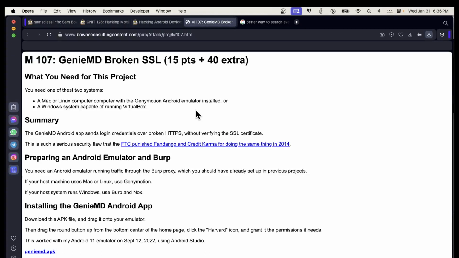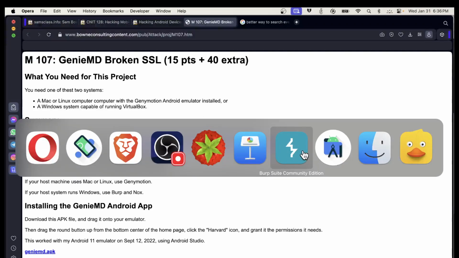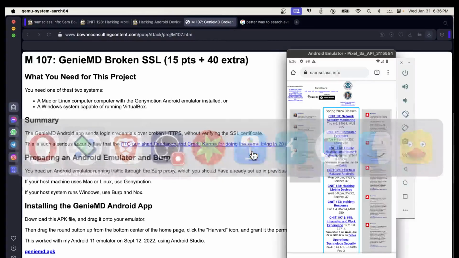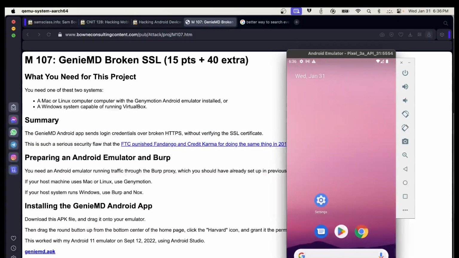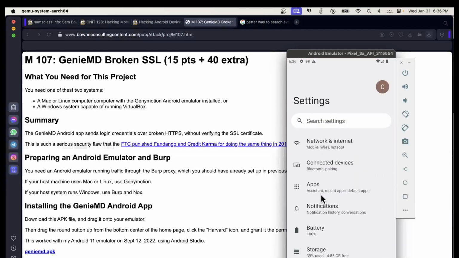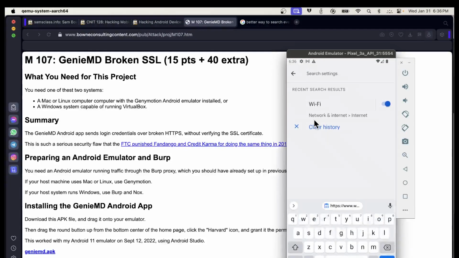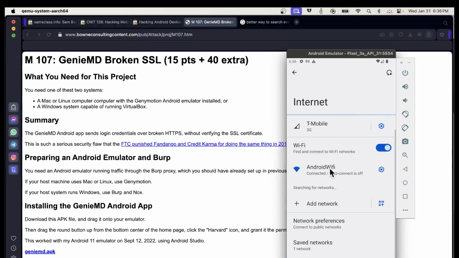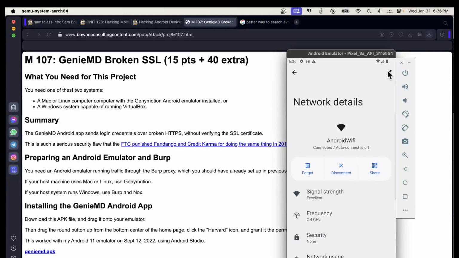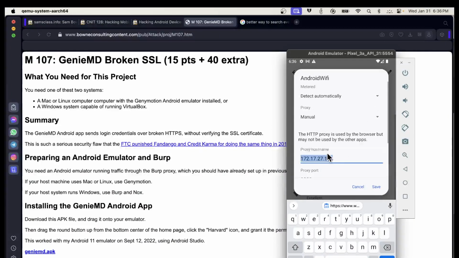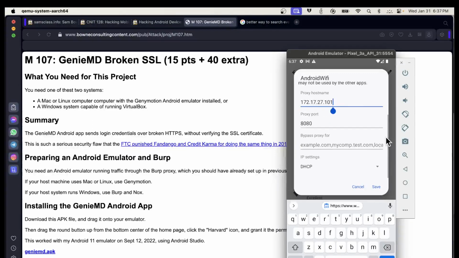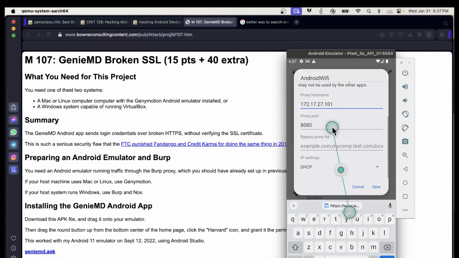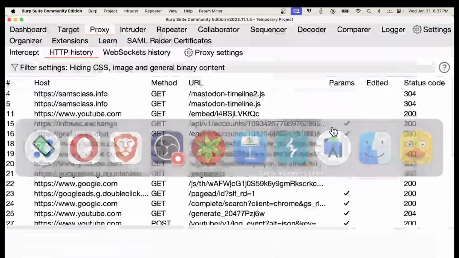Now we've done this before. You need an Android emulator. I'm using Android Studio and running an emulator, which I've got here. And I've gone into the settings and adjusted the Wi-Fi. So Wi-Fi here, then Android Wi-Fi, then you hit the pencil, and you'll see it is proxying through this address, ending in 101, and on port 8080, and I've got Burp running on that address and that port.